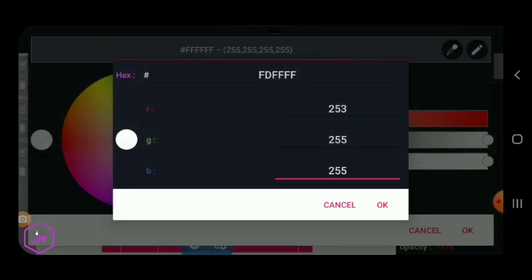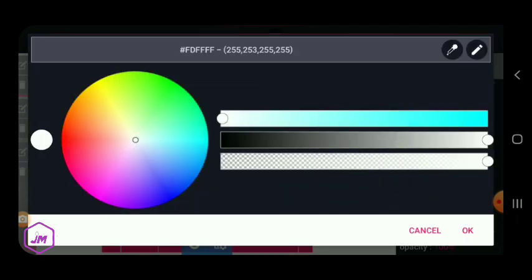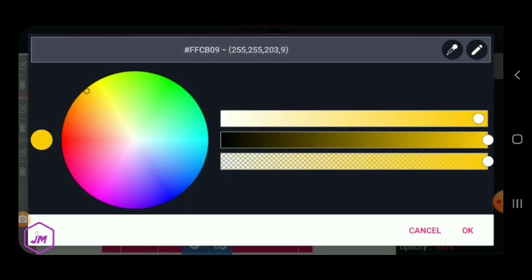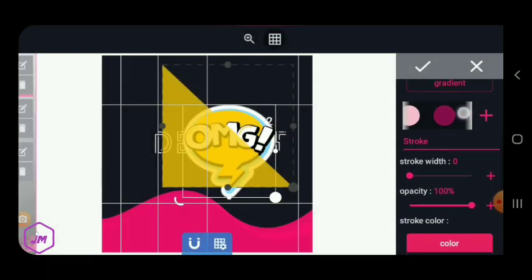So you put the code of the color that you want, then it's going to come here. If you want to pick a color, assuming you want to get the color that you desire, maybe it's on the background of your work, just click on it like this and you click OK, and you click OK. It's going to come like that.